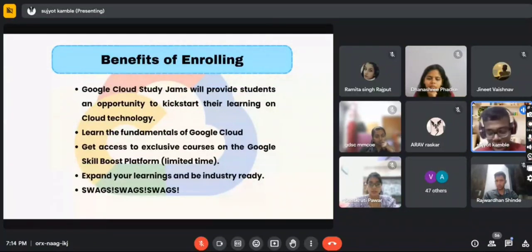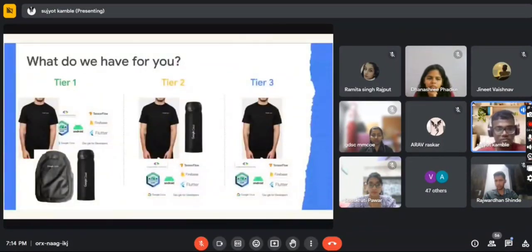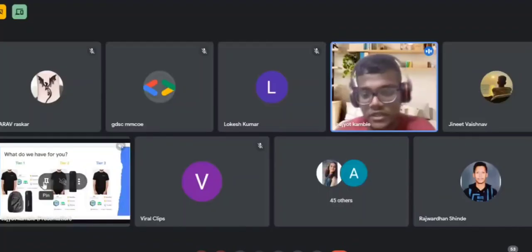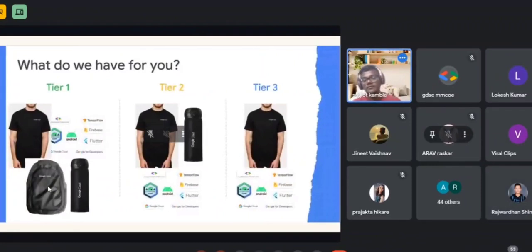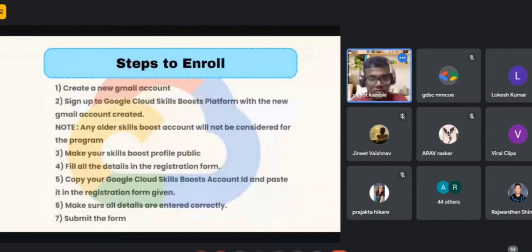So the main benefit that we students get from these study jams is swags, of course. Everyone would be waiting for swags. So this is what we have for this year's cloud study jam. It will be divided into tiers: just stickers; for tier 2, you'll be getting a bottle and a t-shirt; and you can see in tier 1 you get a bag as well. Those are the swags that we'll be getting.